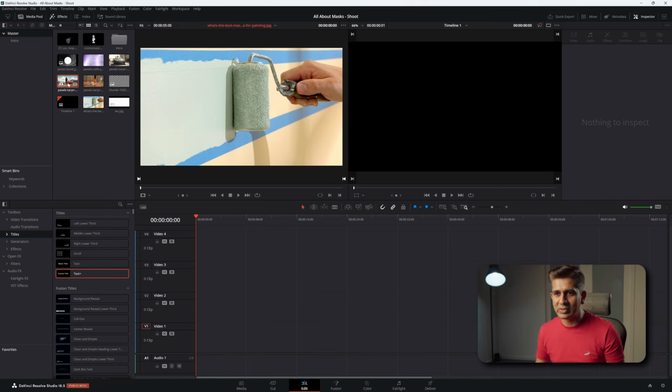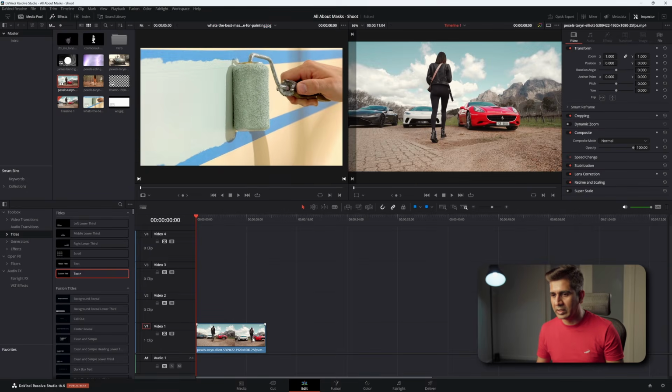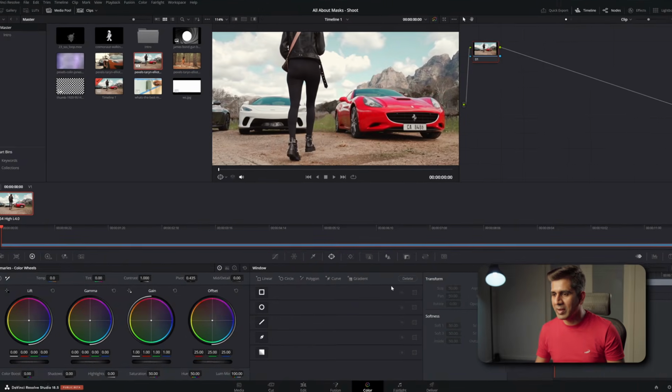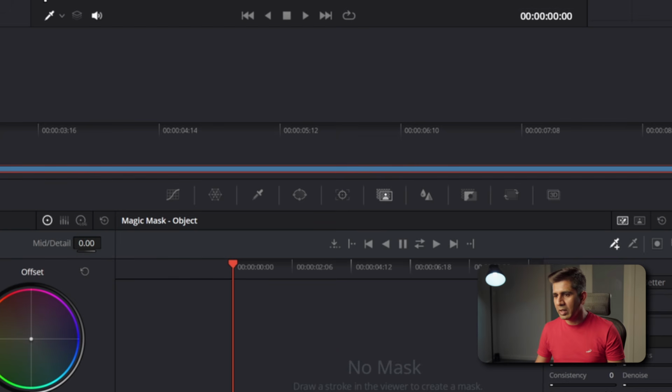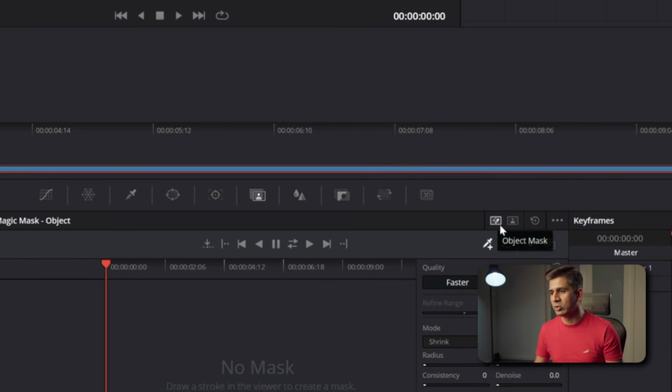So let's work on the same image that we had earlier. The magic mask again is present on the color tab, so go into the color tab. The magic mask is the fifth icon in the toolbar. The magic mask has two different modes: an object mask and a person mask. Depending on what you're trying to mask out, Resolve's neural engine will work in either object mode or person mode.